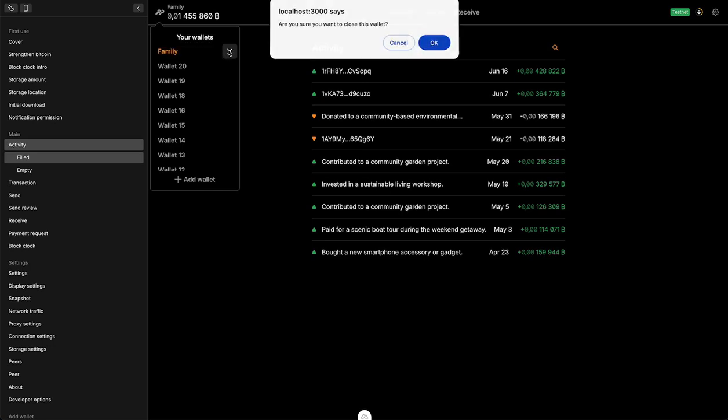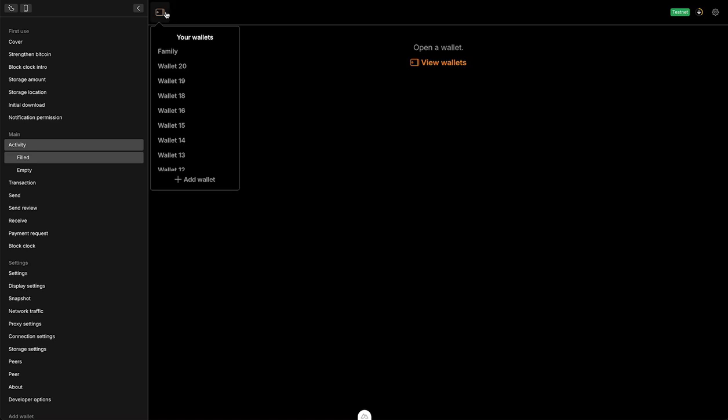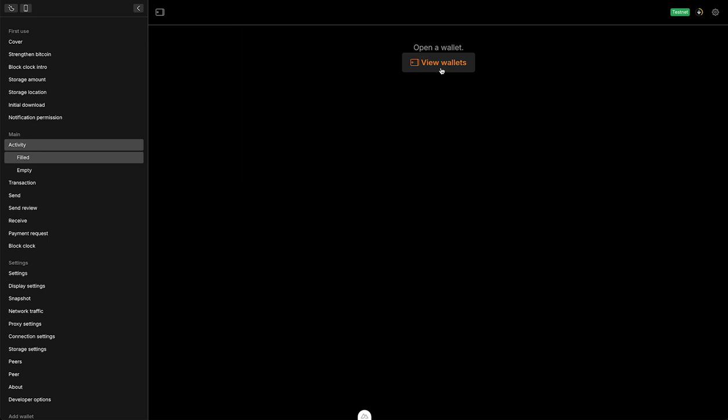But let's say I want to close it. I get a different question. Sure, you want to close this wallet? Then I have no more open wallet. The tabs here have disappeared. Something we can do here is, this technically is still the activity page with a state that says open wallet, and then I can open the selector here.